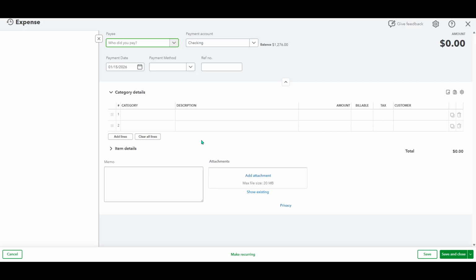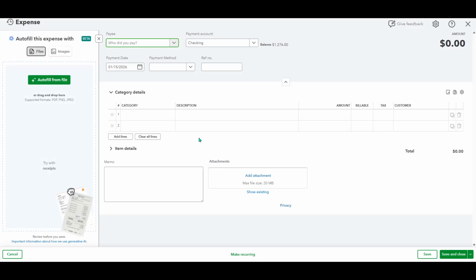This form is designed for purchases you've already paid for, which is perfect for a debit card swipe. It's different from a bill, which is what you'd use if you plan to pay later, and different from a check, which is specifically for check payments.